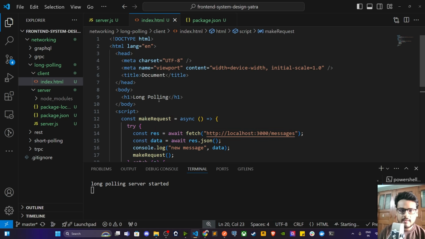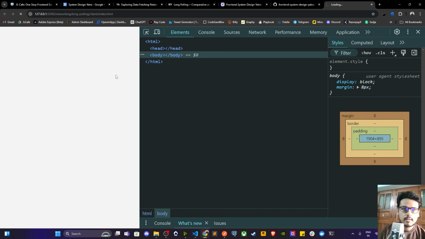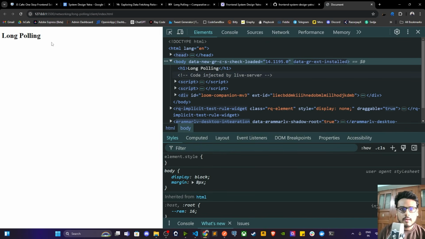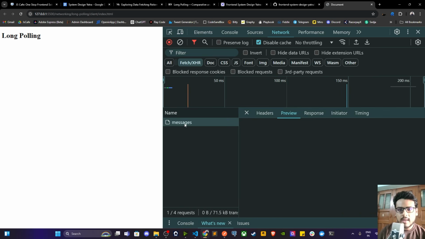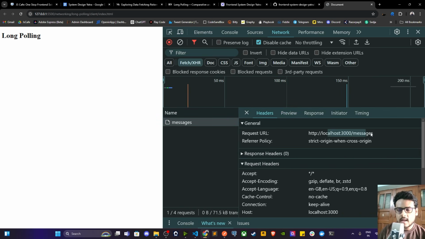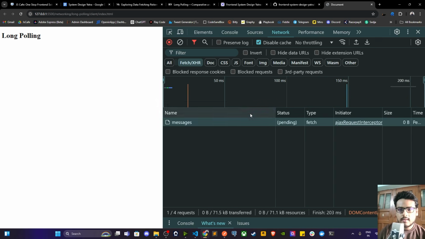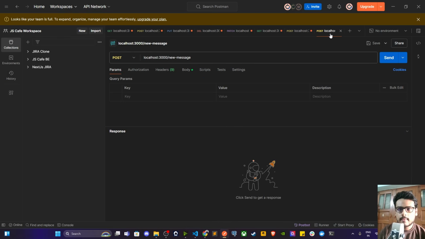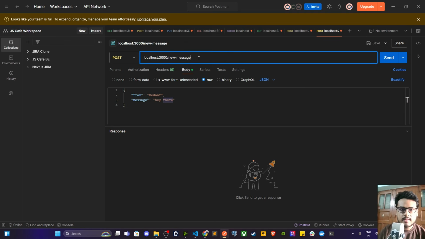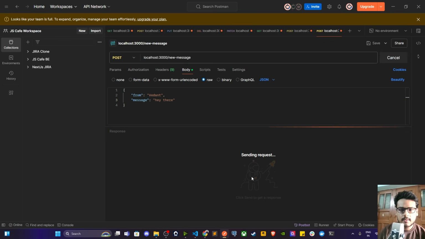We are going to go live with this one, and let us inspect it. So this is the long polling, and you can see, let me refresh, this message call was made to localhost /messages, and it is in pending state. No API response has been found. So what I will do is make a post request to the new message API, and this is Vedant and messages, hey there. I make this request.